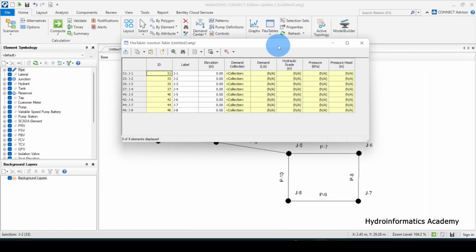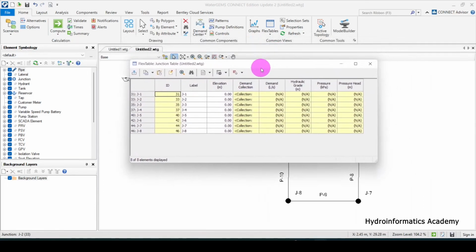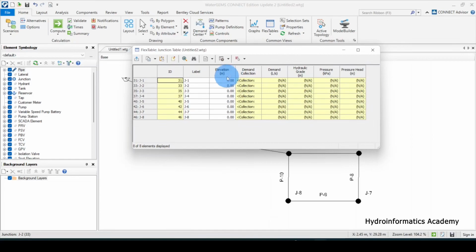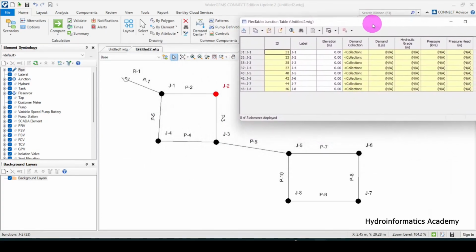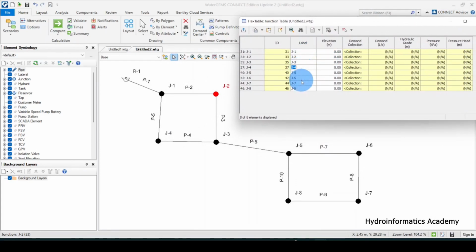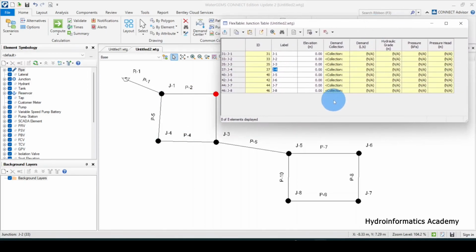Remember, I said that a flex table is a dynamic table of input values and calculated values. So you can see here, the white colored values are the input values, and the yellow colored values are the results. Okay, so because we want to insert our values, we need to use the elevation, or we need to use the white colored columns. From here I want to enter the elevation value for each junction. So instead of just clicking one by one, we can utilize this flex table option in WaterGEMS.